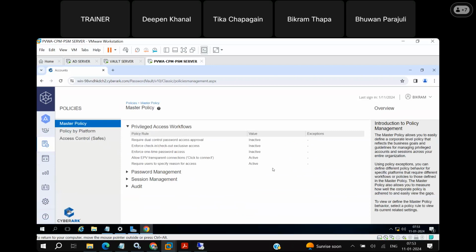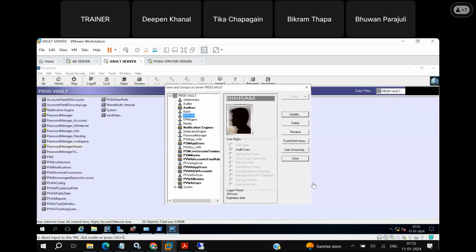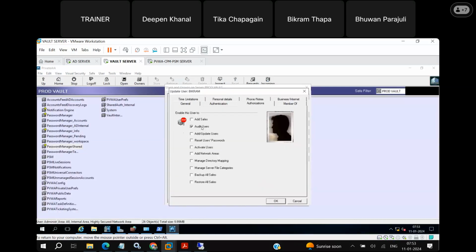Okay, so this is how to create a user in the vault and grant him access to different tabs, that is, different permissions. Remember, the PVWAMonitor group will grant access to reports. The Vault Admins group will grant access to the administration tab, and Vault Authorization, that is Audit Users, will grant access to the applications tab. Very, very important point. Okay, right.